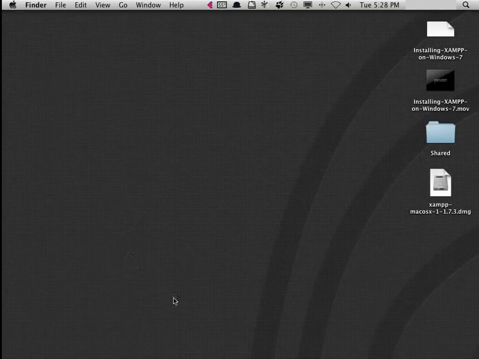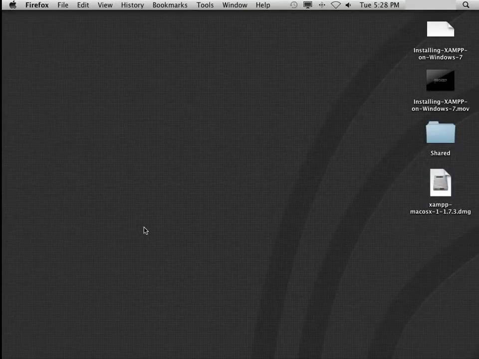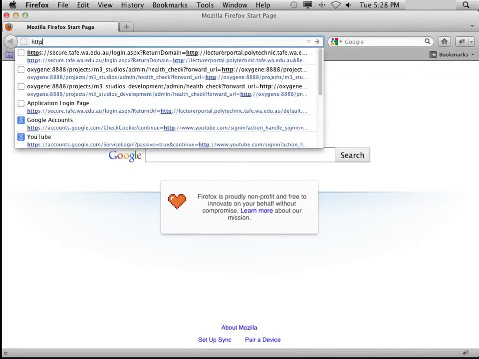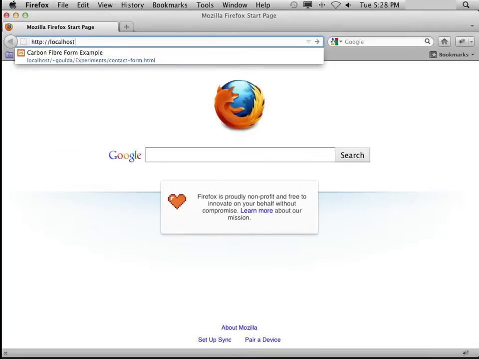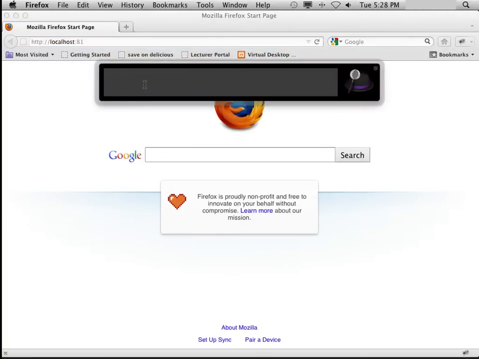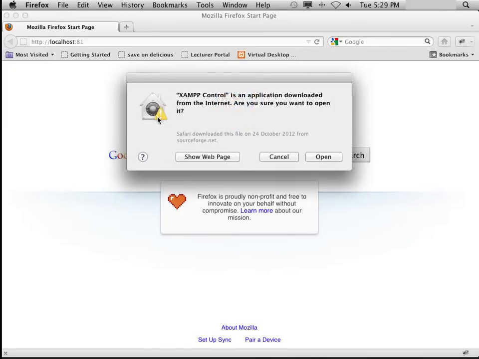Okay, let's now run a web browser. Now I've got Firefox and Safari running, so I'm just going to run Firefox. http://localhost:81. It's not going to run yet because one thing we haven't done is start XAMPP. Now there's a couple of ways you can do this. I have Alfred on my computer, so I'm going to use my shortcut to get into Alfred. And I'm going to type XAMPP, and you can see XAMPP control is there. Click on it and it runs XAMPP control.